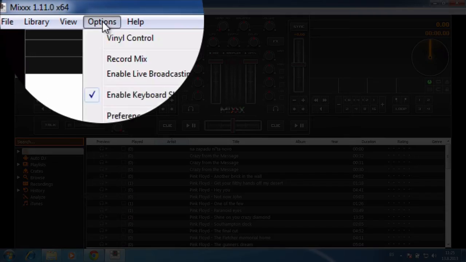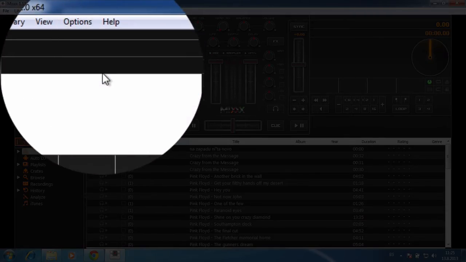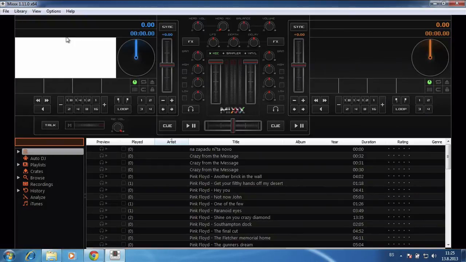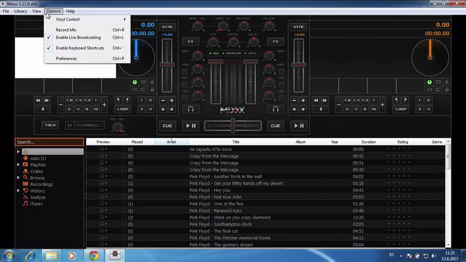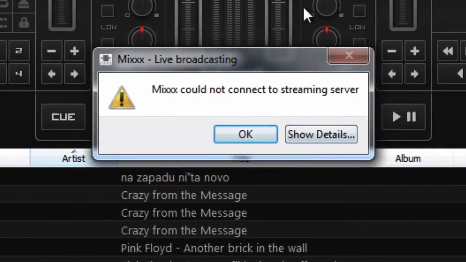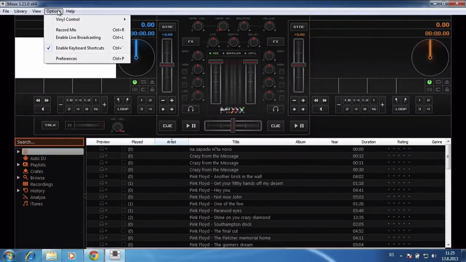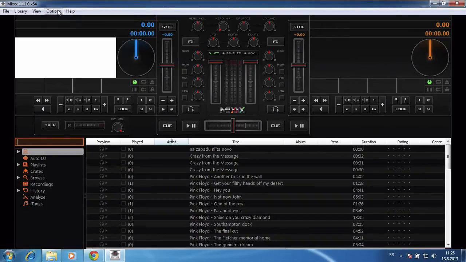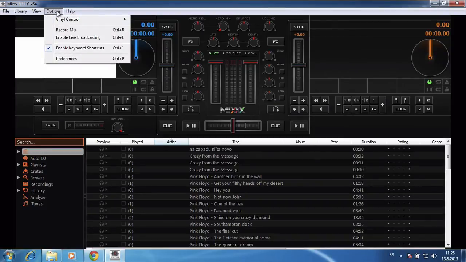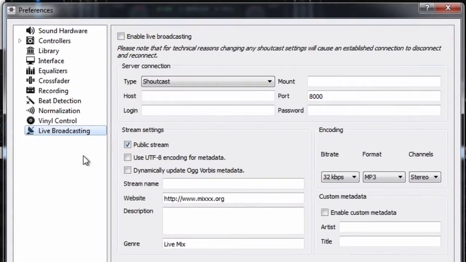Okay. Dismiss the errors, and then go to options again and click on enable live broadcasting. If you don't get an error, it means that you have entered the encoder properly and that this error is related to Mixxx not being able to connect to a server because we haven't set up anything yet. But since we didn't get the MP3 error, it means that we have enabled the encoder properly.